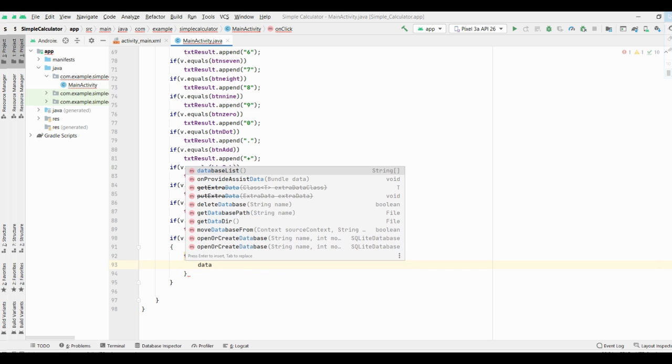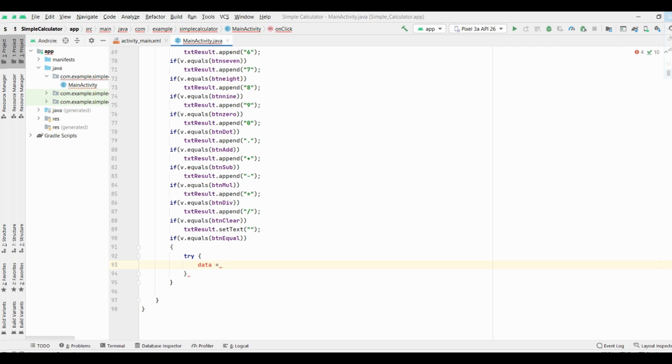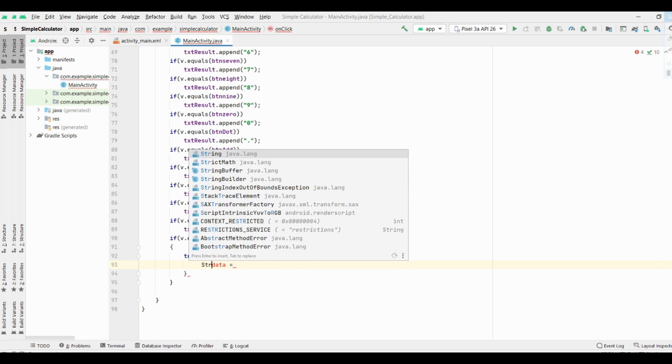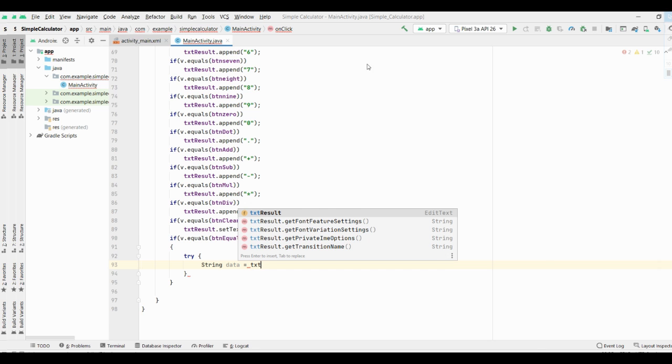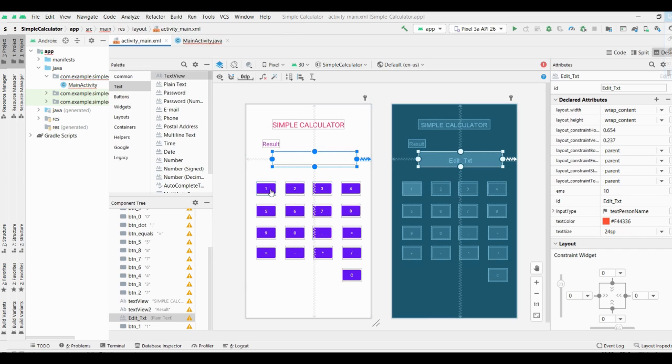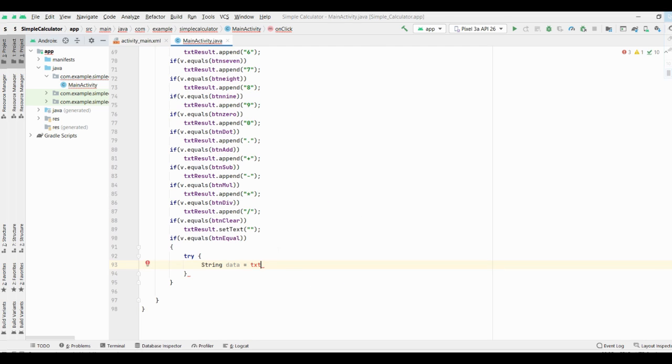I'm creating a variable called data. It needs to store whatever data I enter in the text box, and it is of the type string. So string data is equal to, from where does it need to retrieve? From this box, right? If I press 1 plus 2, that is displayed in this empty box. From this text box only it is going to retrieve the data to perform the operations, whether addition, subtraction, multiplication, or division. Once I have entered the data, it will be appended here, and from there it needs to retrieve the data. That is the reason I'm making use of txtResult.